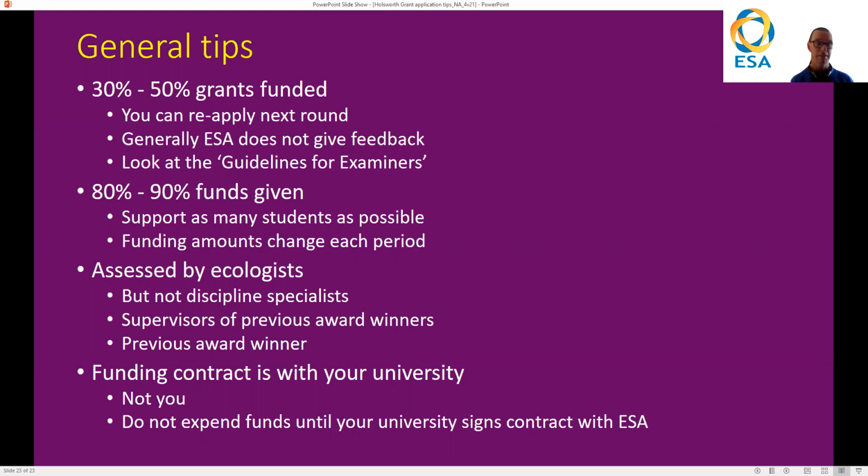The assessments are done by ecologists. They're people who are currently active in the field, but won't necessarily be the specialists in your discipline area. So make sure you write to a broad audience. They can also include supervisors of previous award winners, but also previous award winners themselves. So that's to take into account. You get people at a whole range of different stages throughout their research careers. They can be in academia, but they also can be in private practice, in consultancy, or working in other agencies. But they're still keen to help out with the Holsworth grant.